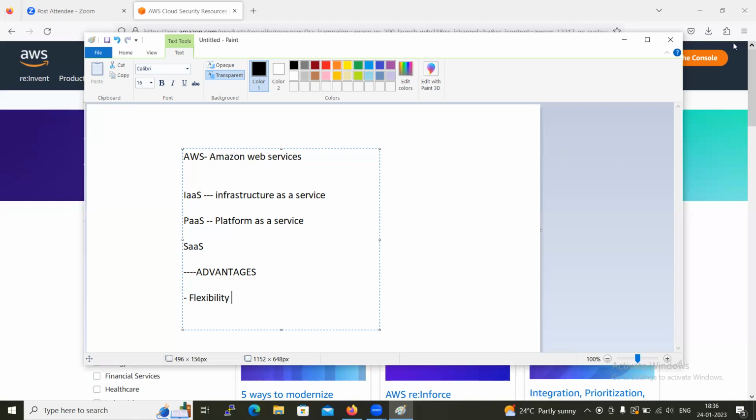I will show you when we do the practical, once we log in. I'm just covering the theory part of it. So for flexibility, we can choose to run a part of the IT. There are so many services that AWS provides for the IT infrastructure, so we can use any part of it in parts also.